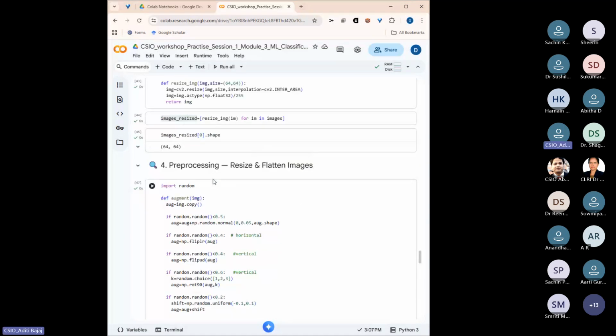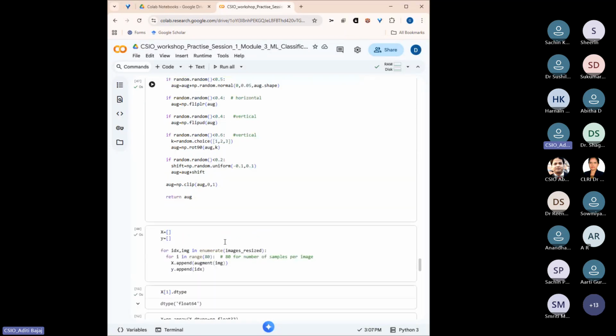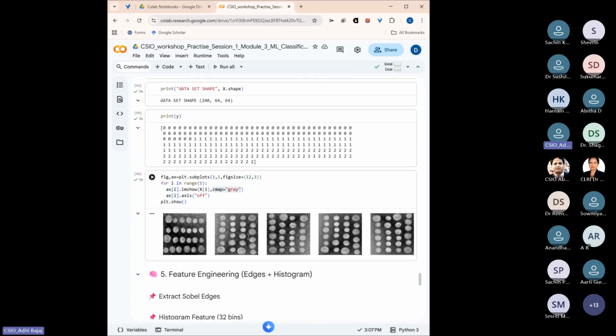So far we have resized the image and created the data set. Now in case of deep learning, we feed the model with 2D images. In case of machine learning, we feed the feature vectors. So for that, since we have 240 images of size 64, 64, now we have to flatten them so that we can fit them into our model.